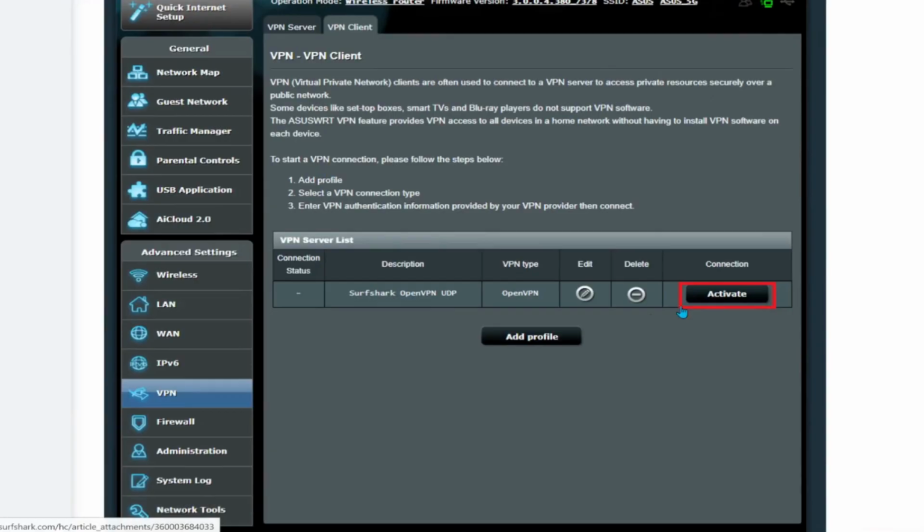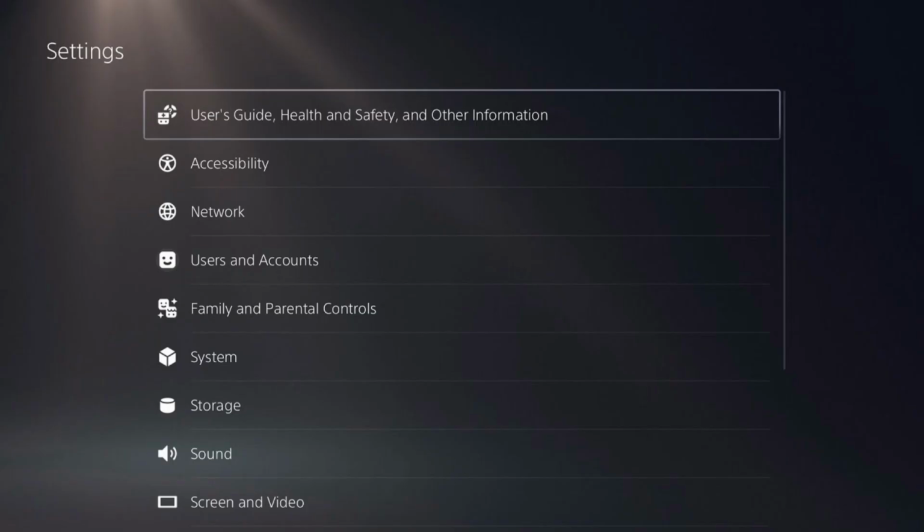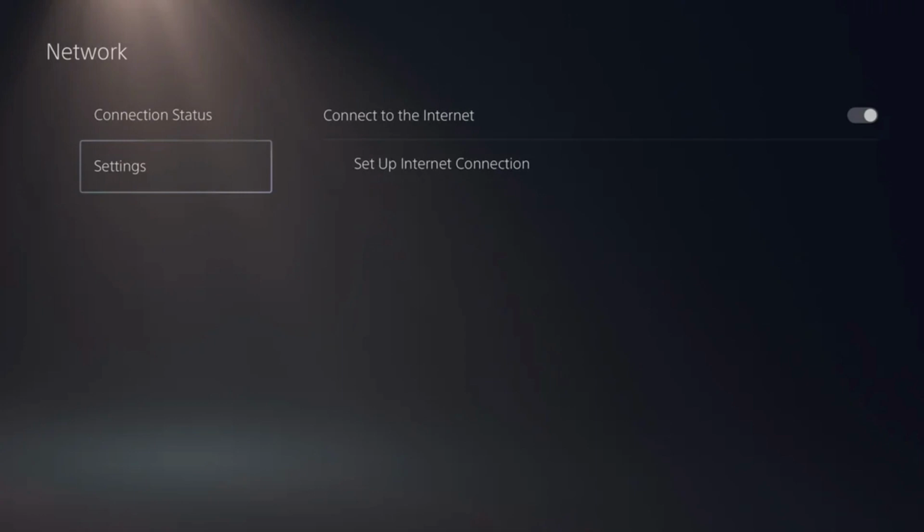Wait for the router to connect. Once connected, the VPN status should show as active. Now your router is connected to Surfshark. Turn on your PlayStation 5. Go to Settings. Then go to Network. Select Settings again, and then choose Set up Internet Connection. Choose Wi-Fi or LAN cable, depending on how you connect your PS5 to the router. Select Easy Setup. The PS5 will automatically detect the connection. Since the router is already connected to Surfshark, your PS5 is now using the VPN.